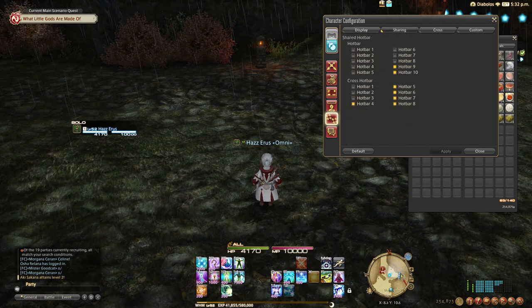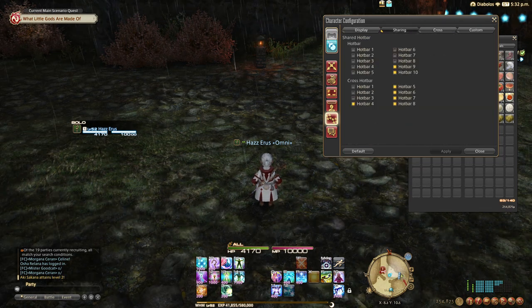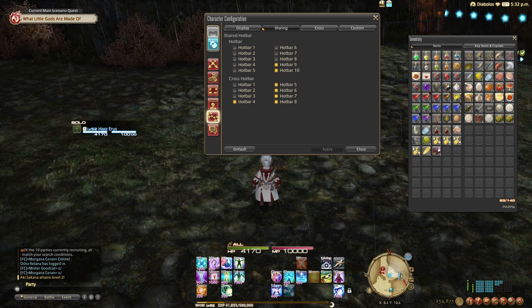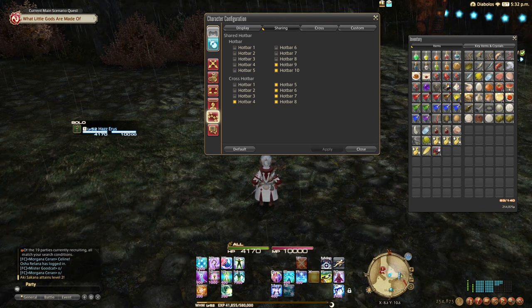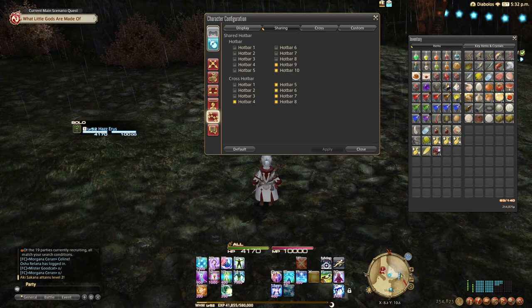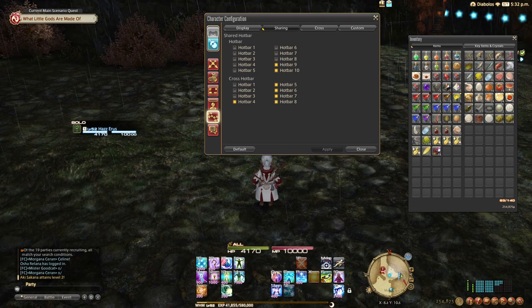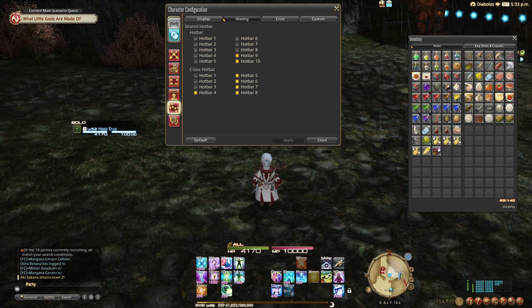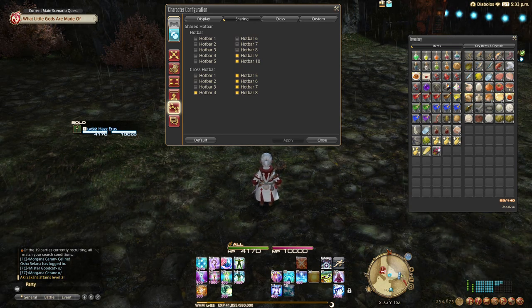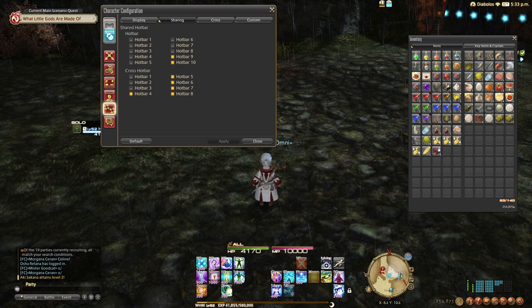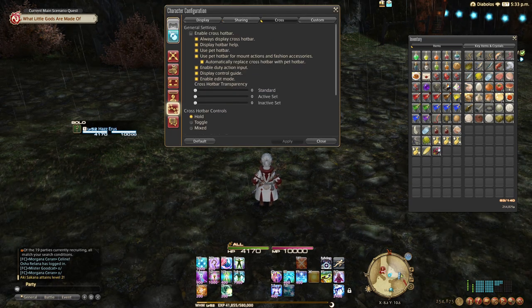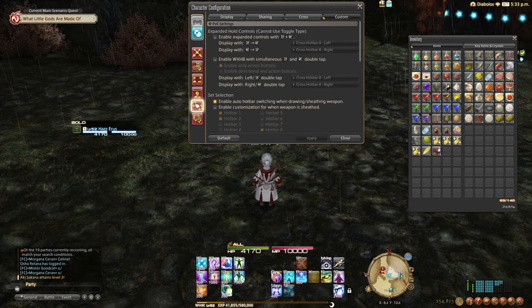Let's see. This is hotbar stuff, sharing. In here, this is also extremely important. For the macros to work, these ones need to be toggled exactly as it is. Essentially that means these other ones won't automatically get shared. That just makes your life 10 times easier. So it's just like this. Cross, not that important either.